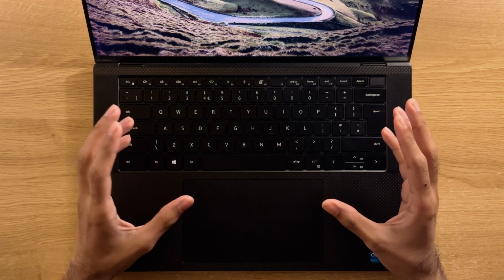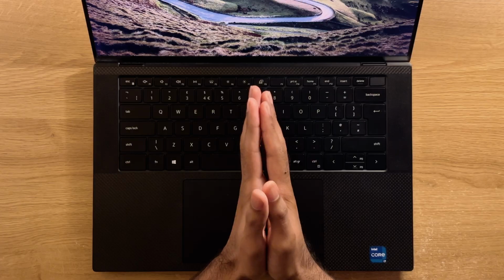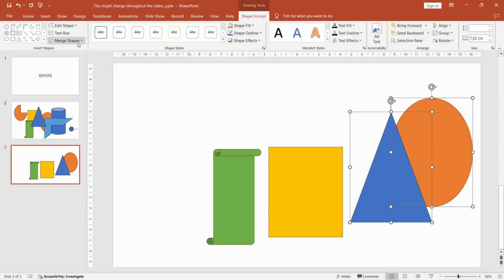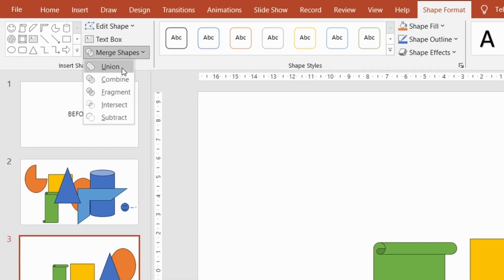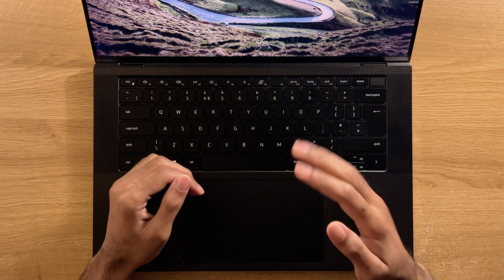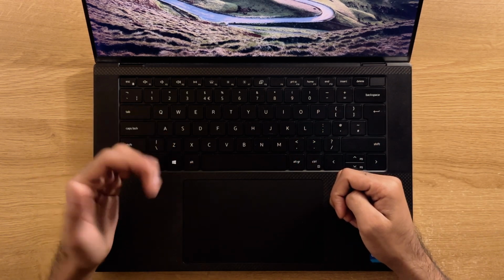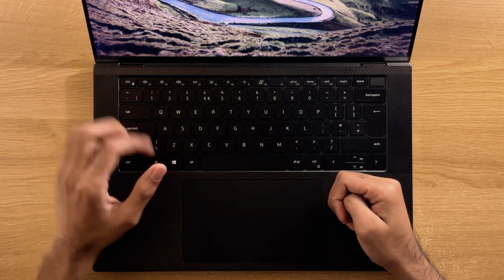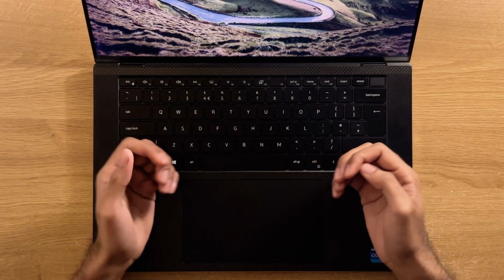On the topic of shapes, we've got to talk about the merge shapes option. So if you select a bunch of shapes and then you go to this option here, you have union, combine, fragment, intersect and subtract. Again, you just kind of have to play around with these settings in order to get the effect that you're after, but each one produces a different result in regards to which part of the overlap between the shapes you want to keep or not keep, etc, etc. I'm sure you get the idea.